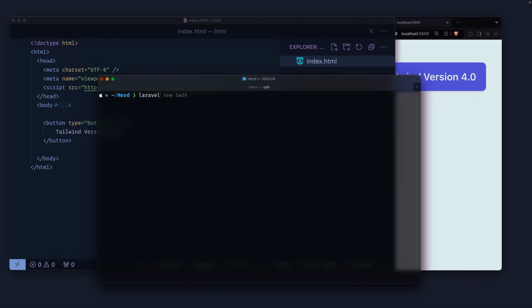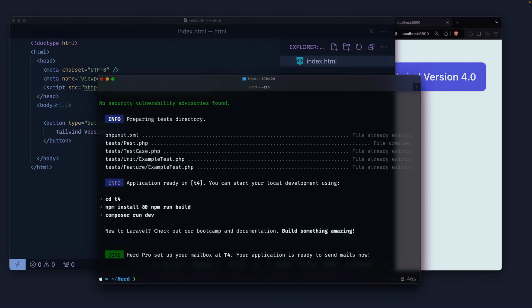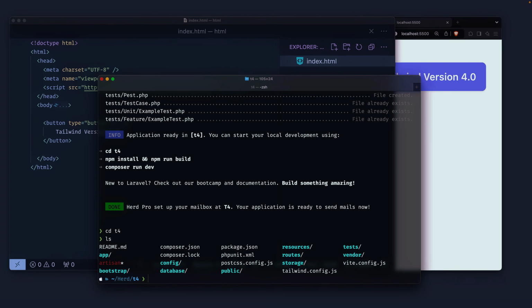Okay, for now, I'm just going to use the terminal. I'm going to type in laravel new. I'm just going to type in t4. So in order to get to my project, I'm going to change the directory and I'm going to go to t4. If I do a quick list, I'm now inside this project. So I'm going to open up PhpStorm and take a look at this project.